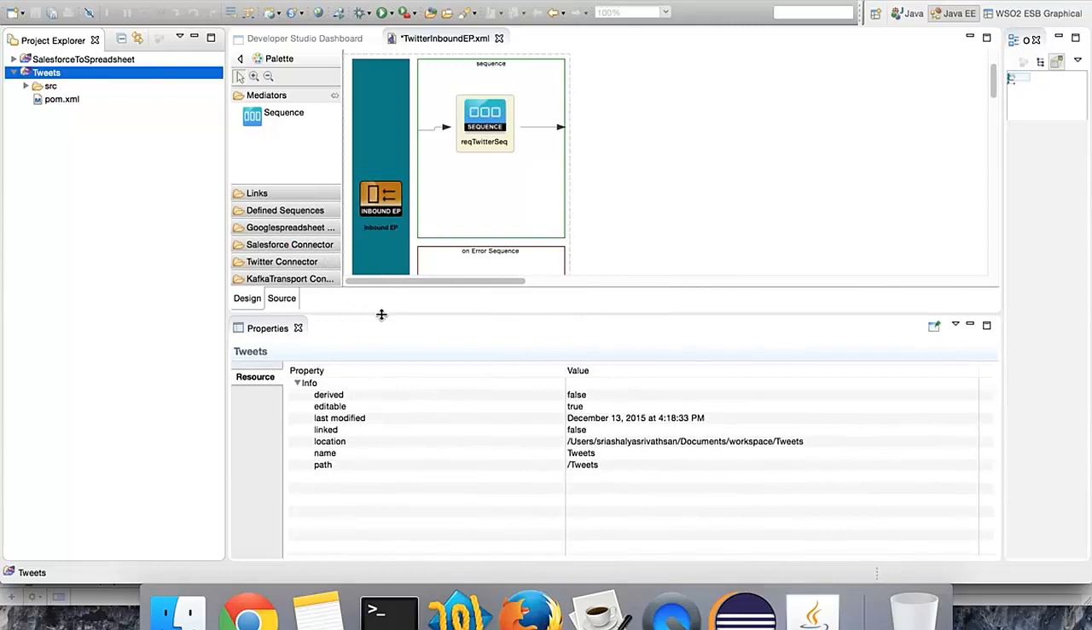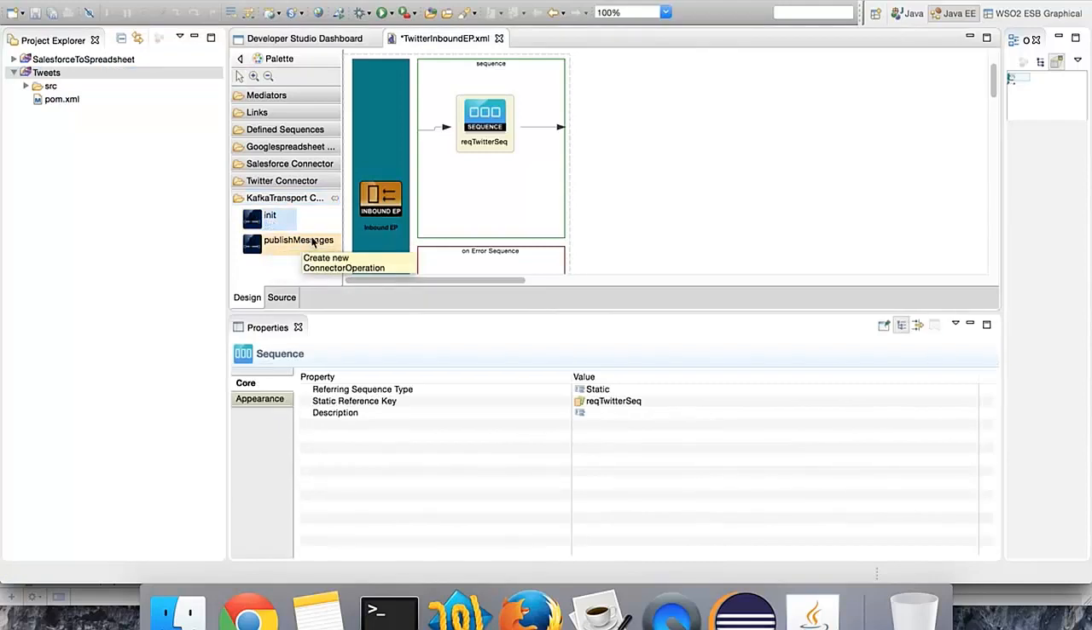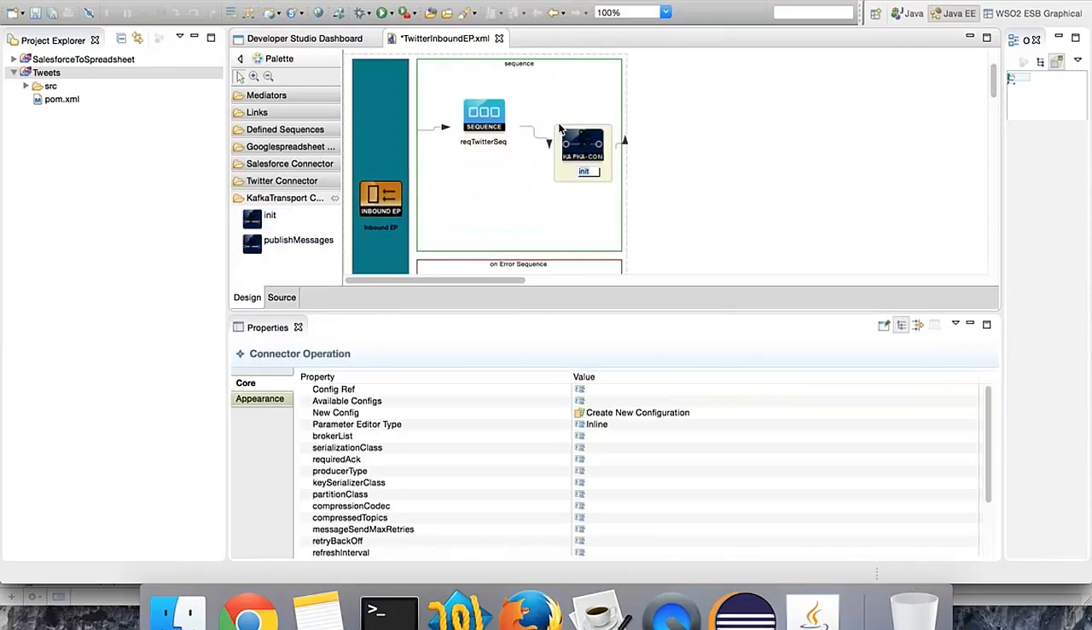Once I upload the connector, we can see it in the Developer Studio palette. So here we have the two operations. In the Kafka connector, we need to first make a connection with the Kafka message broker. So here we have the init operation.